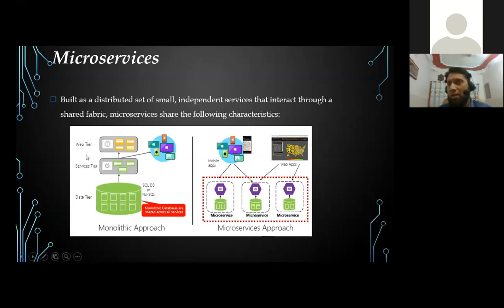One is the web tier, which is visible to us, and then we have a service layer which is working behind, and then we have a monolith data layer where all data is stored. So every website normally has three layers. This is the previous approach.